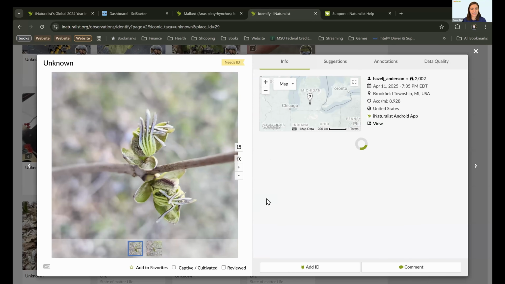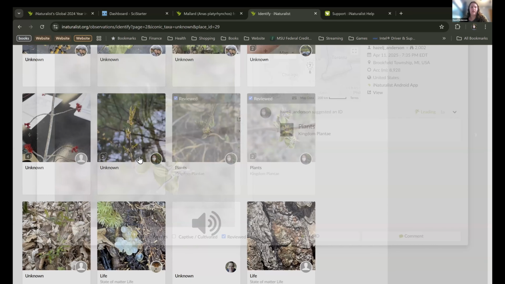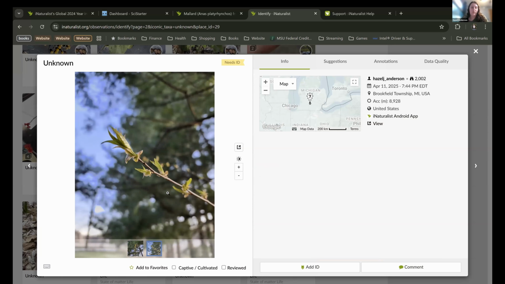I feel like that is something I've heard before, especially for these filters, like it filters by the kingdoms. So if I want to identify plants, it will show up in there instead of just in unknown land. Man, that's such a cool looking branch, though. I have a recent fascination with tree buds because they're very cool.